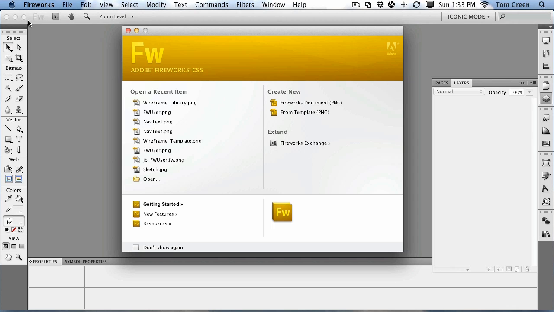Now that you've drawn out your wireframe and either scanned it or have it sitting beside you, it's time to bring your idea to Fireworks. And what you don't do with Fireworks is just open up a brand new document and go right to work. That's just not going to work. You need a framework to work from, and that's from a template. And templates are brand new to Fireworks CS5.